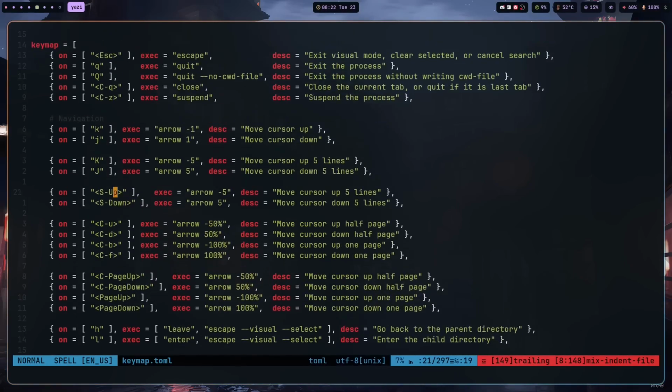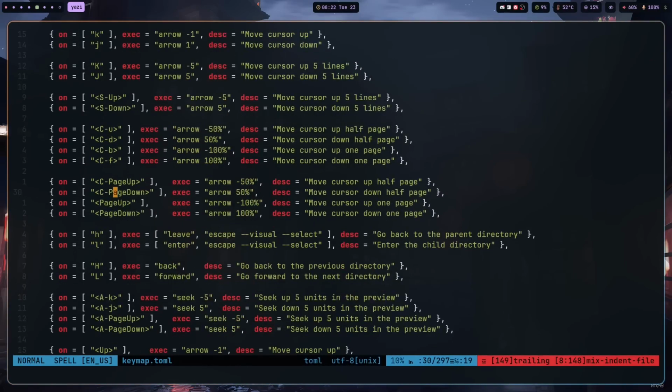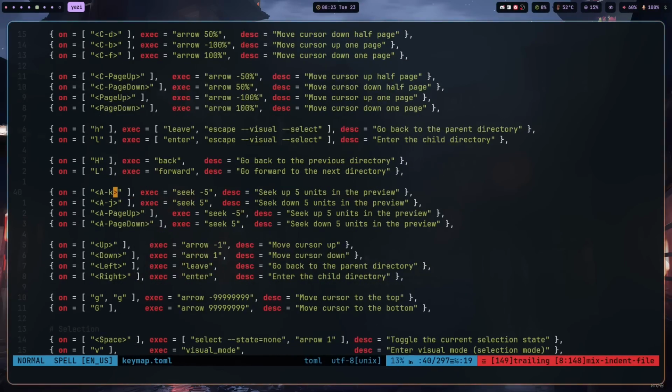Now, these are just the regular key bindings that you'd expect them to have. So, Q and capital Q, they quit. You can use escape to also escape visual mode. You can use page up and page down to move further up and down a list of files. You can use Alt K and Alt J to move up 5 units or 5 down in the preview. So if you use Alt K and Alt J, you'll be able to see that preview move up and down.